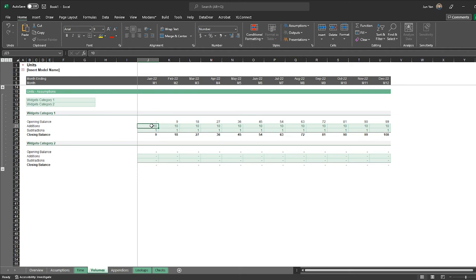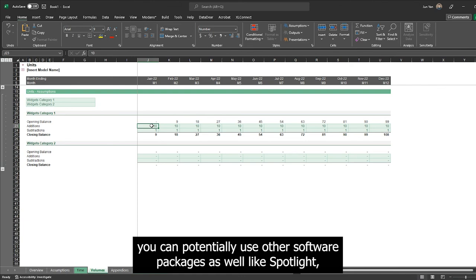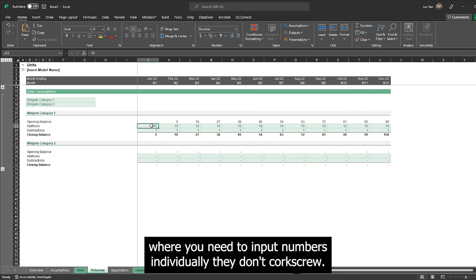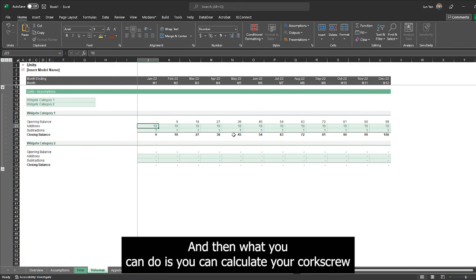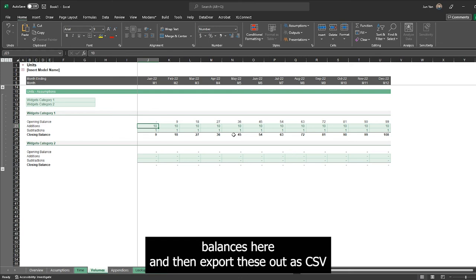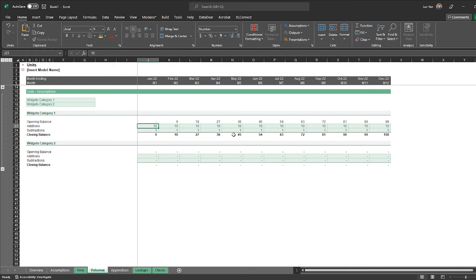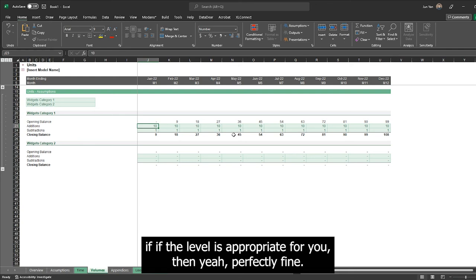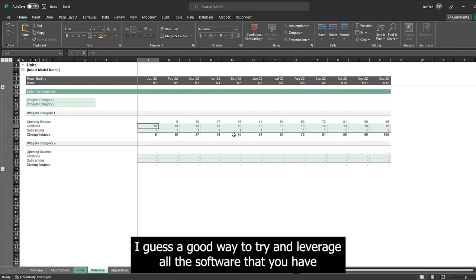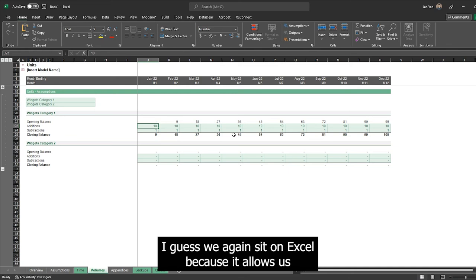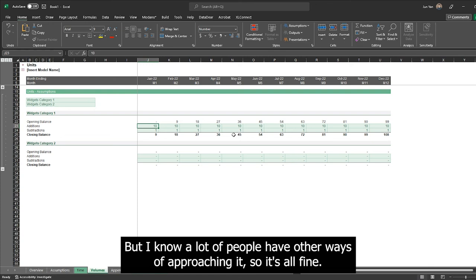You could potentially use other software packages as well, like Spotlight, where you need to input numbers individually. They don't corkscrew. What you can do is calculate your corkscrew balances here and then export these out as CSV and upload them into the respective software. It's a bit cumbersome, but if the level is appropriate for you, then perfectly fine. It's a good way to leverage all the software that you have. We sit on Excel because it allows us to do a lot without looking at other platforms. But I know a lot of people have other ways of approaching it. So it's all fine. What works for you is good.